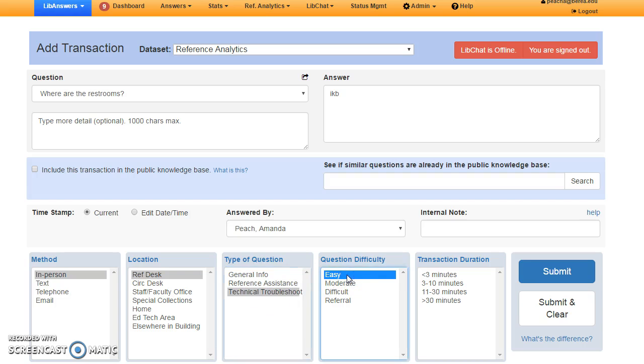And then this is a judgment call. Did you think it was an easy question? Did you just know it without thinking about it? Moderate, you thought you knew it, but you double-checked it. Difficult, you really had to think and look and search to find the answer. Or referral, which is, did you pass them on to somebody else? So you're going to choose that.